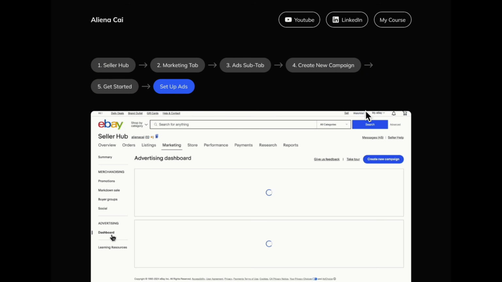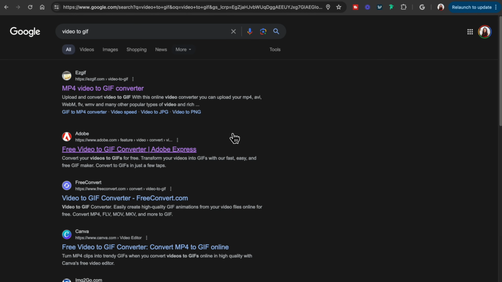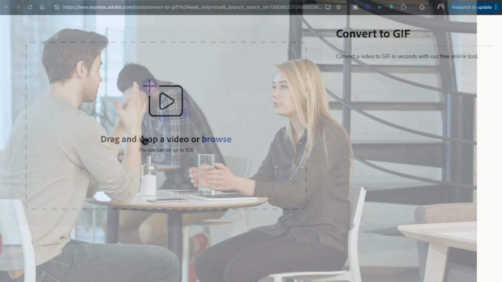My tip for using GIFs is keeping your screen recording within 5 seconds and then use an online video to GIF converter. I used Adobe Converter at highest resolution. Next, get feedback on your design from a friend.